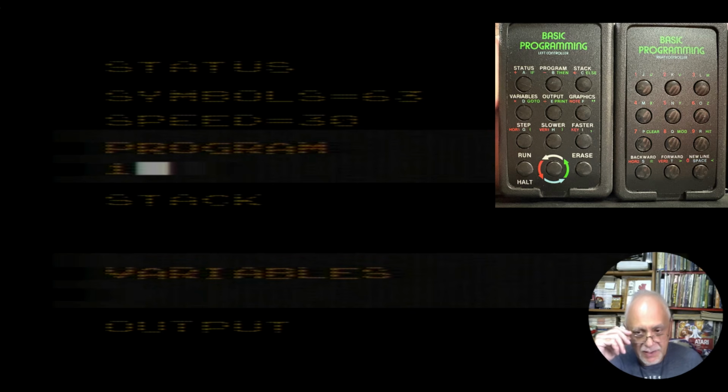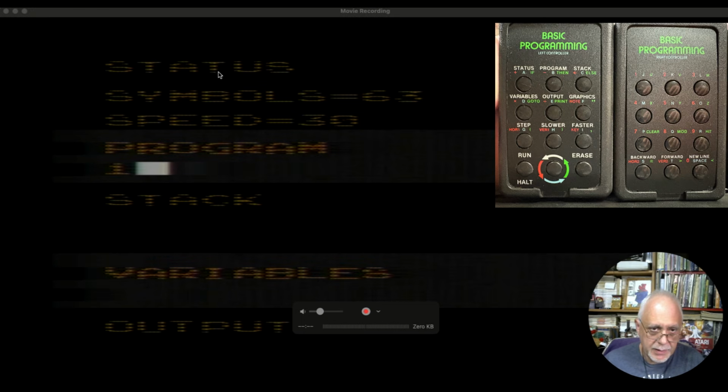So up here on the screen, and don't mind, I got my reading specs on. The keyboard pads are really small, the printing on them. So up top you have a status up here. You got this status up here, and then it tells you the symbols, which is the amount of memory you have, and the speed of execution, which is pretty cool. We're going to show that to you in a minute, how that works. And then you drop into your program, your stack, which is kind of like what's going on, your variables you use, and your output, which is for text output.